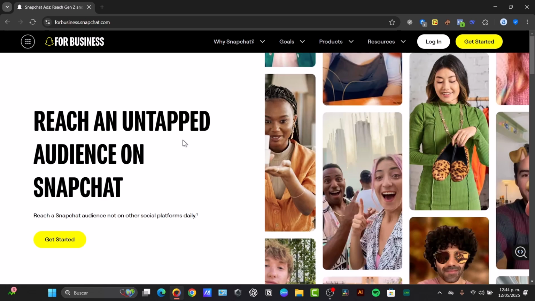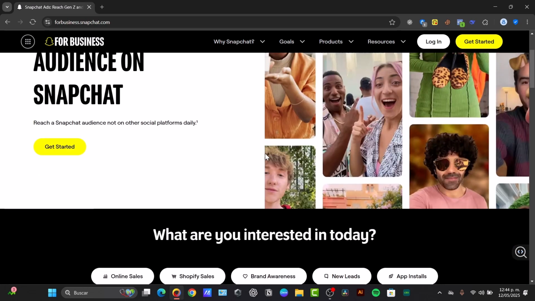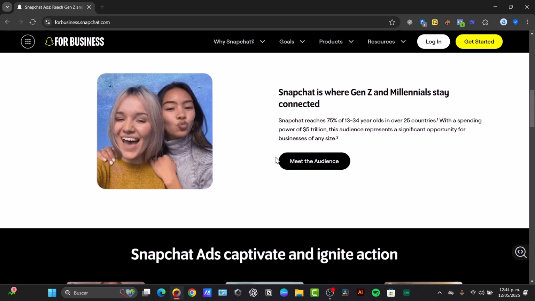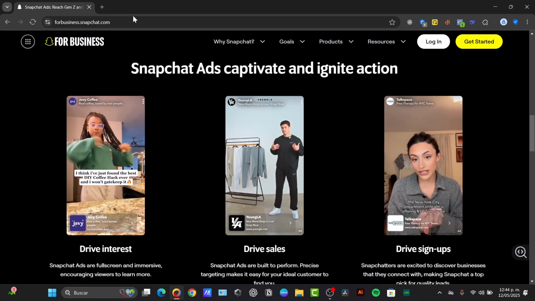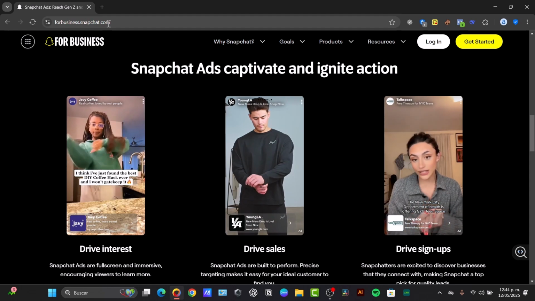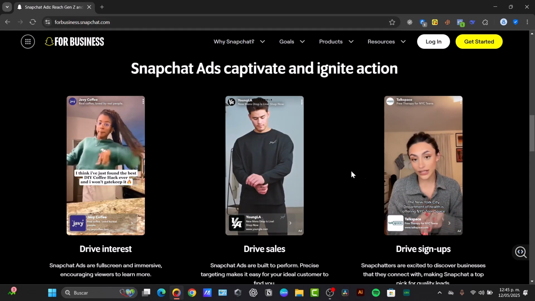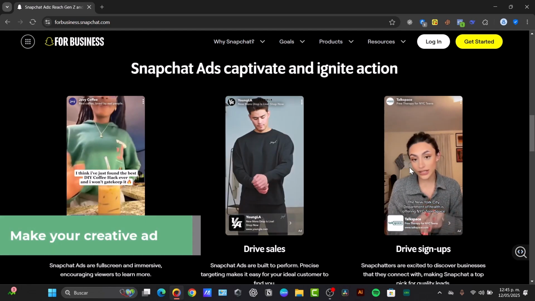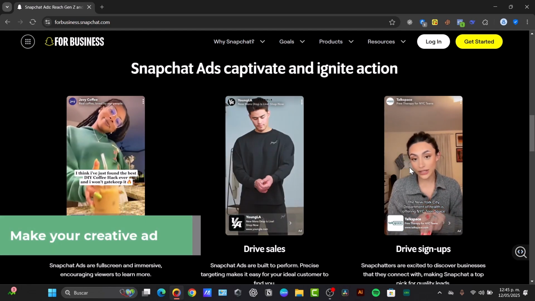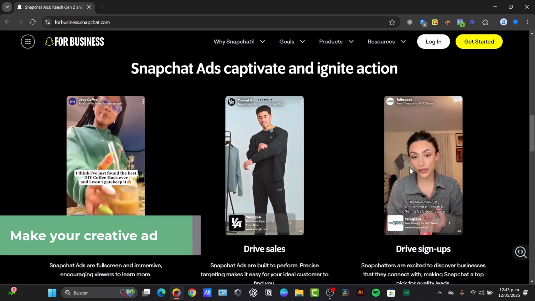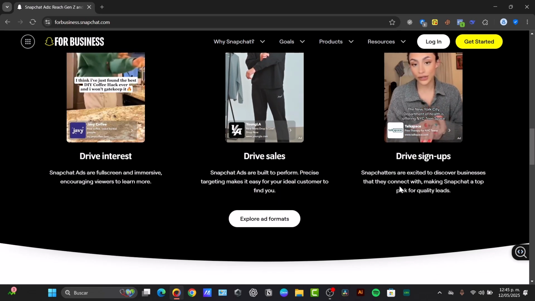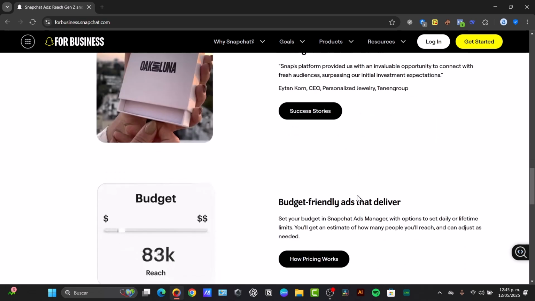So to understand the Snapchat ad formats, Snapchat offers a variety of engaging ad formats. You can go directly into forbusiness.snapchat.com. Basically, the formats are single image or usually more immersive full screen video ads. They can have calls to action like swipe up to visit a website or to install an application. You can do story ads, collection ads, lens ads, AR experiences, filters, and you can do commercials, non-skippable video ads, for example.